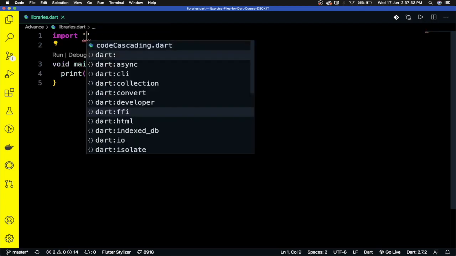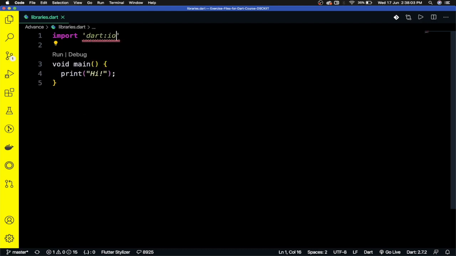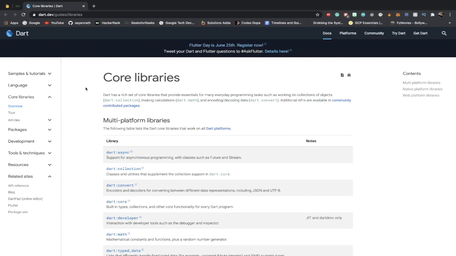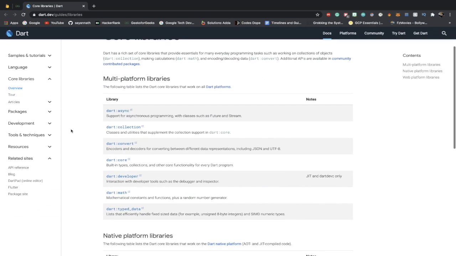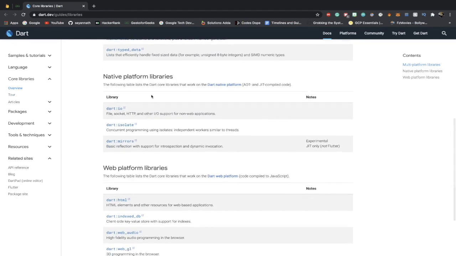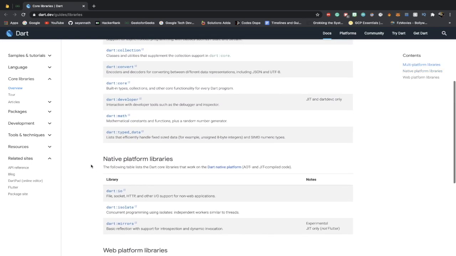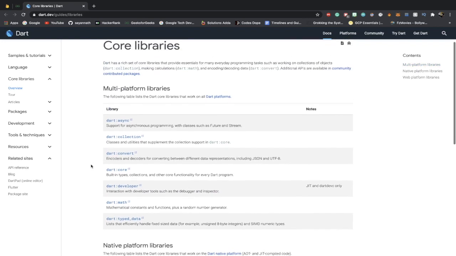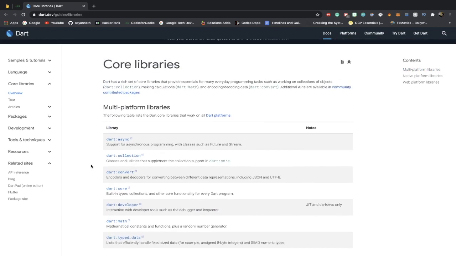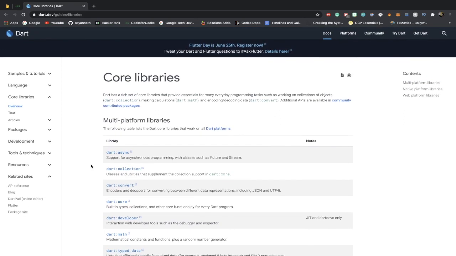And there are a hell lot of libraries, that is async, CLI, collection, convert, developer, FFI, HTML, index, IO. We will use IO for input output. And you can also explore many libraries here. These are core libraries, these are multi-platform libraries, these are native platform libraries, and these are web. In web you use this. So Dart has very good documentation. Go and visit if you have any kind of doubt or you have to explore. I will give this link in the description, so go and check it out also.